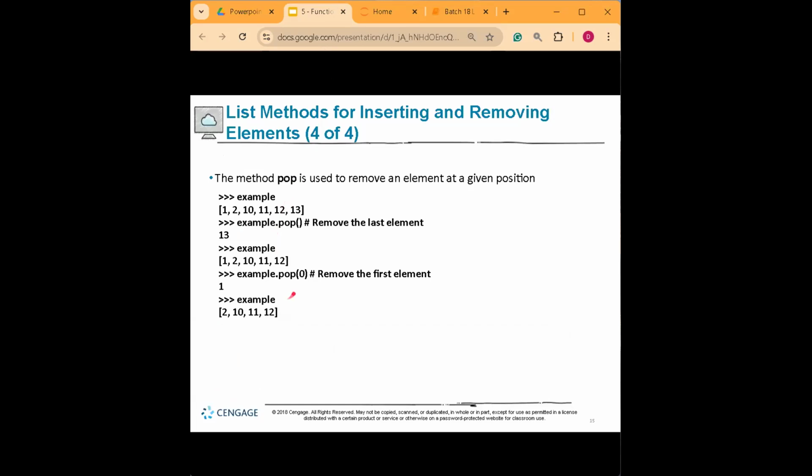So yeah. In this case, it's popping it from index 0, so it's removing 1. So that's why we're left with 2, 10, 11, and 12. Okay, 13 and 1 is removed.